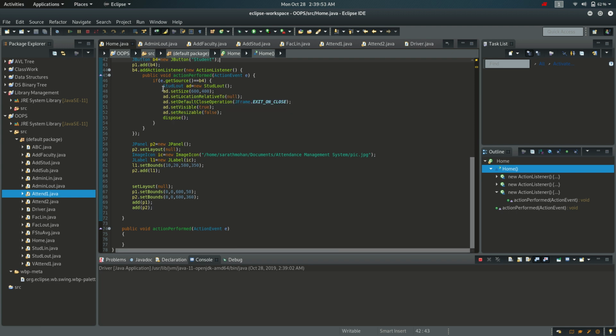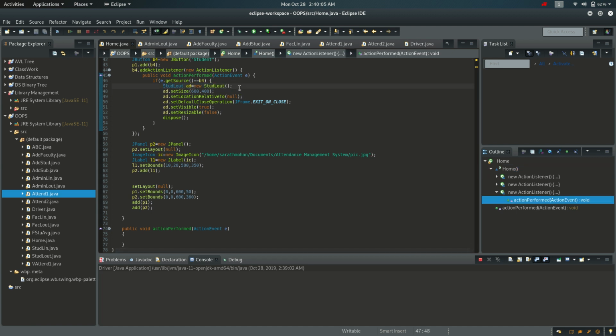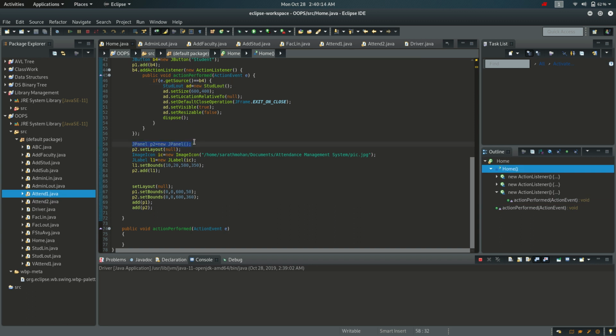I've added an action listener to each of those buttons. That is, when they are pressed, they invoke the constructor of the respective pages. I will show you those pages as we move forward. Here is the second panel, on which I made this image icon, which I put into a J label which I added to the second panel.